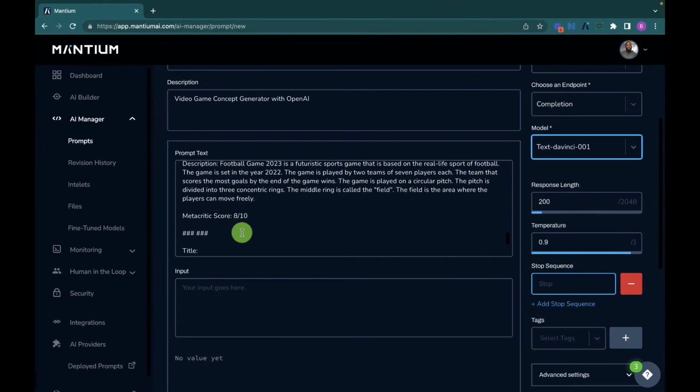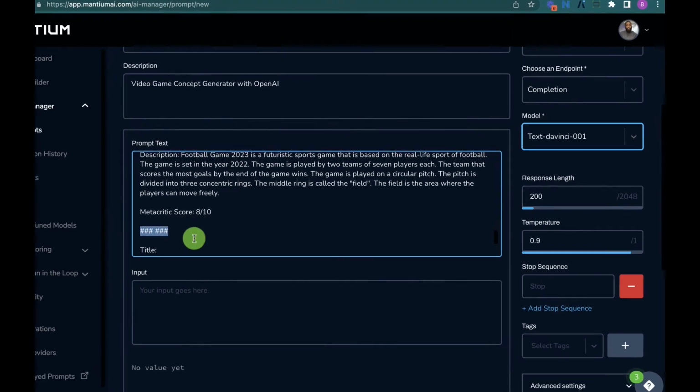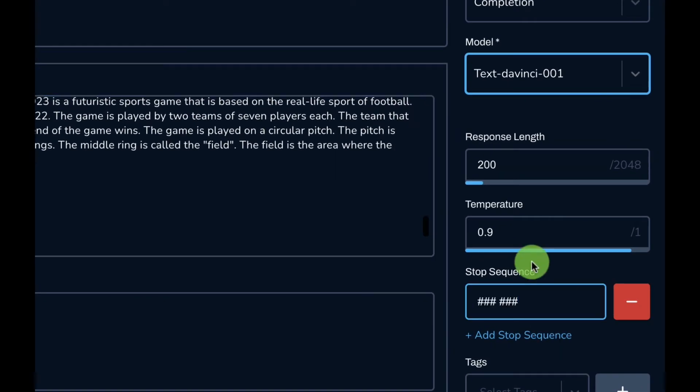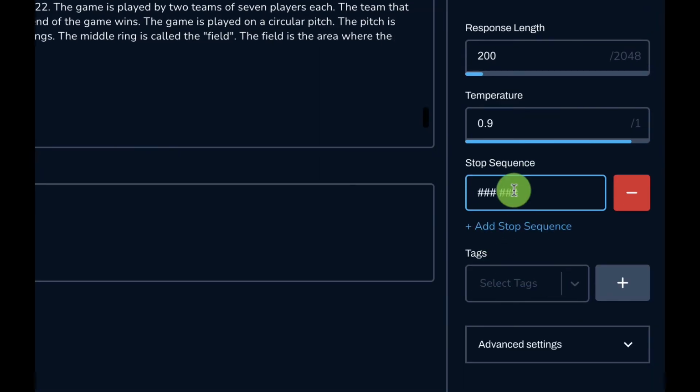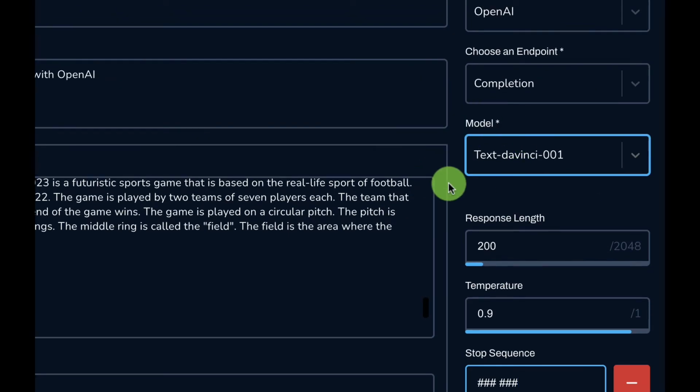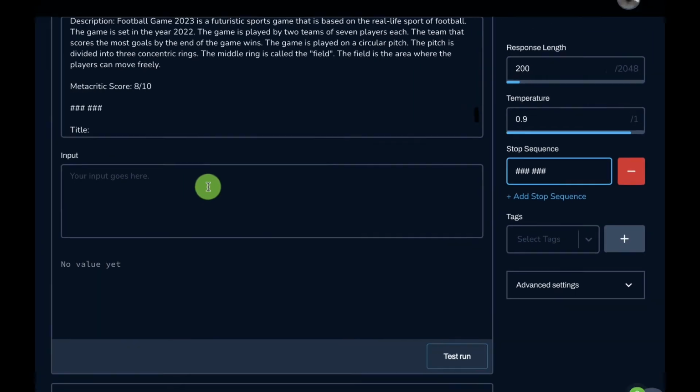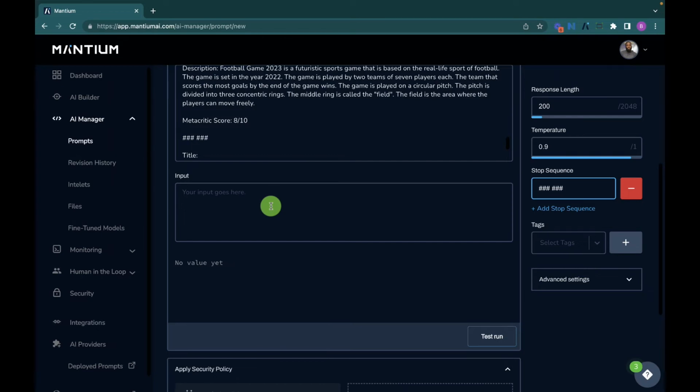So let's add the stop sequence, which is also this. So I'll just copy and then I'll paste it right here. So that's the stop sequence, and then I provided all the information about the prompt. So before I deploy, like we used to, I can also test this out, and how to test this out is to provide a title.